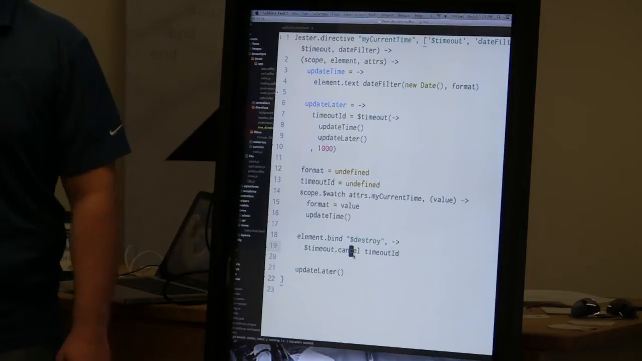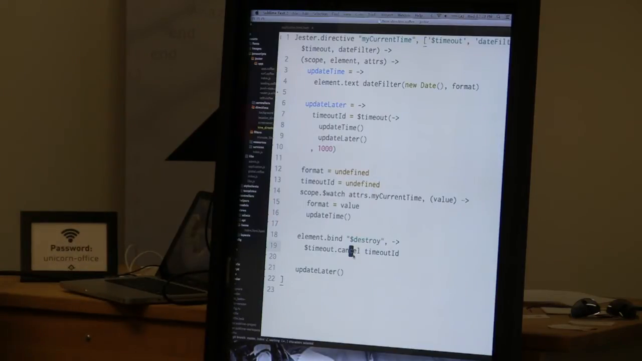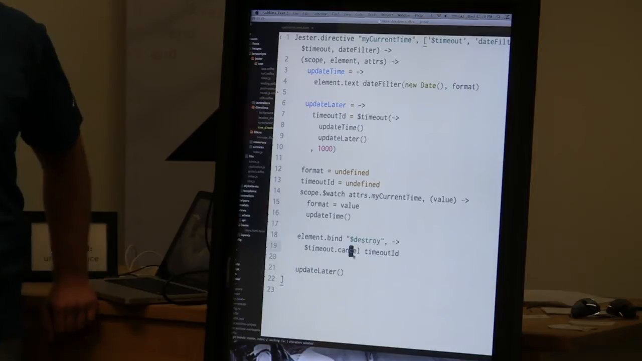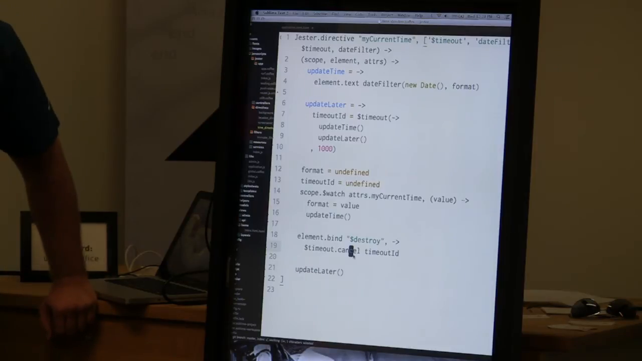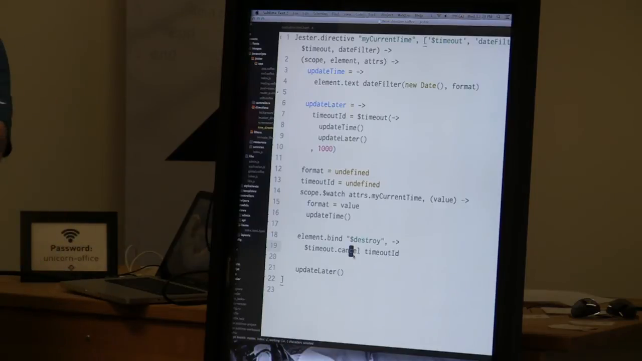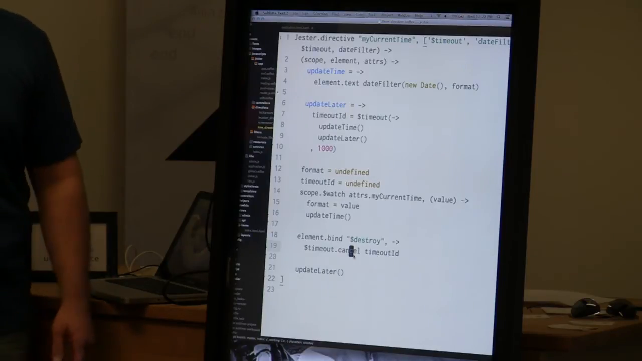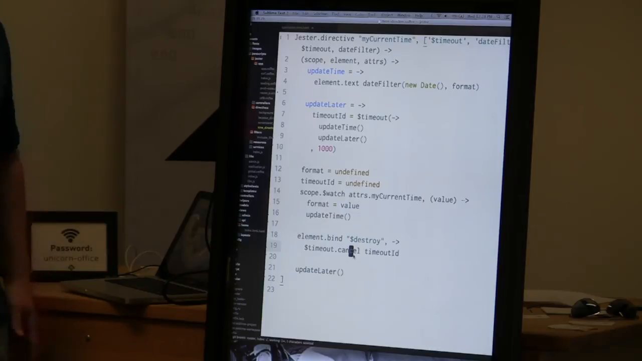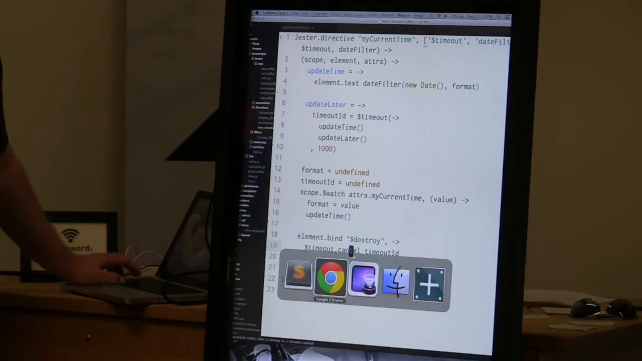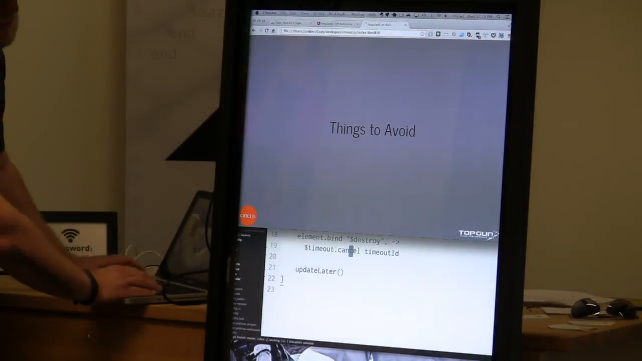Using CoffeeScript there? Yes. I'm a very big fan of CoffeeScript. So is the cancel what fixed the memory leak? Yes. The cancel was what fixed the memory leak, like you said. It was binding to the destroy element to actually do that.